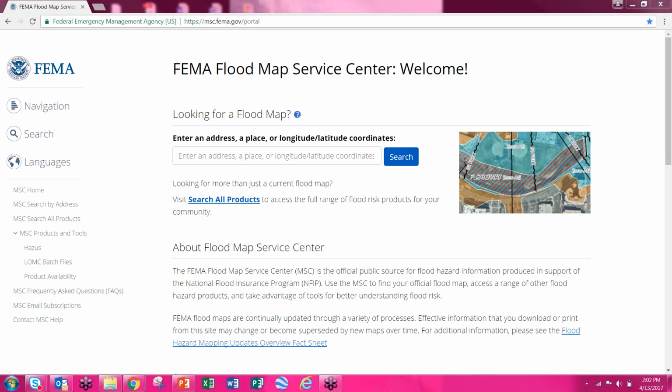Okay, today, like I said, we are going to be going over the FEMA Map Service Center. This website can sometimes be scary, but it's not as scary as everyone thinks. And it does have a really good amount of information in the system. So I think once we go through this, you'll feel more comfortable with it.